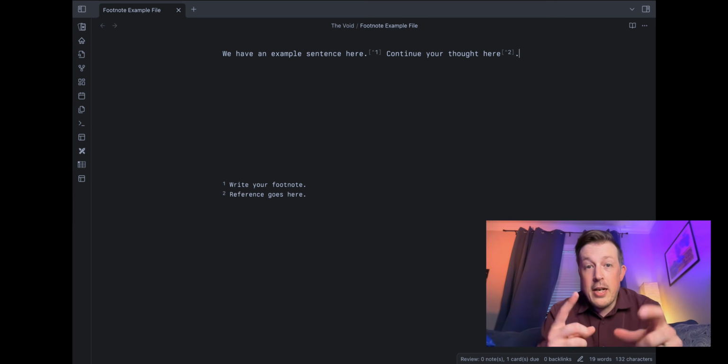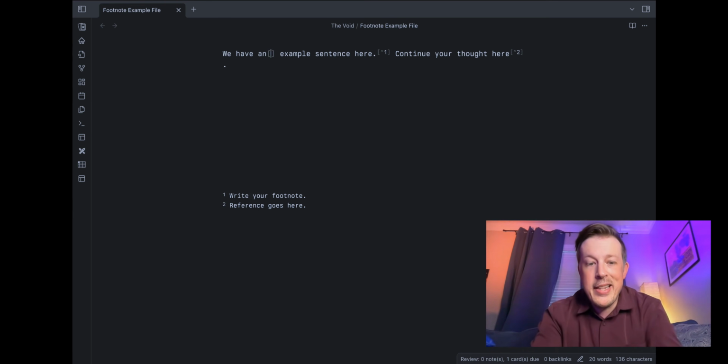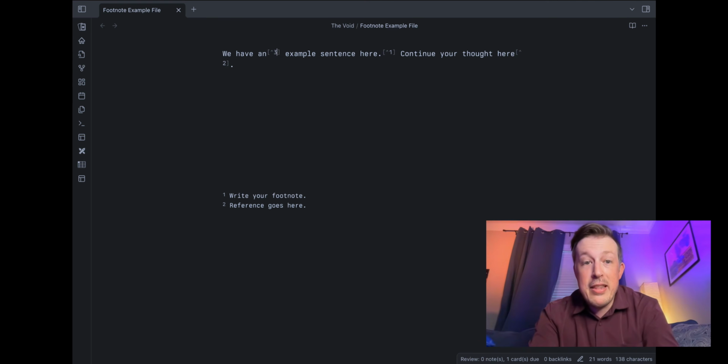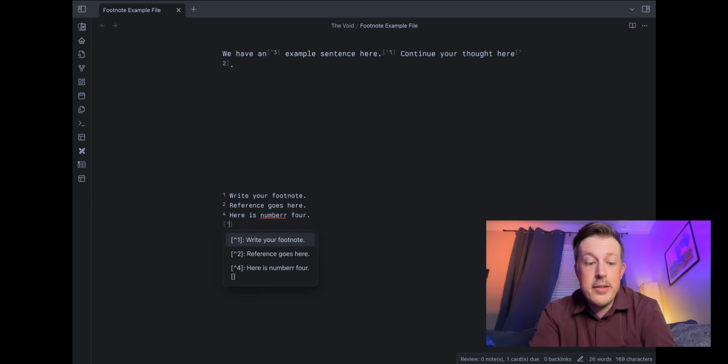Then there are a couple of other things, which is, okay, if I put the 1 here and the 2 there, and then I'm like, oh, I have to cite this instead, caret 3, and then come down here and let's do number 4 goes here is number 4, and I'm going to leave that misspelled because I can.